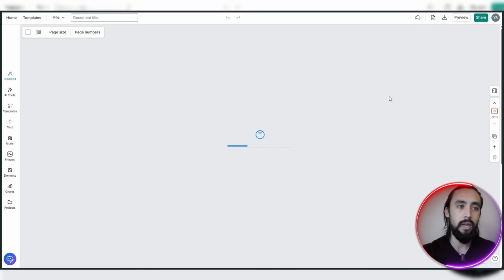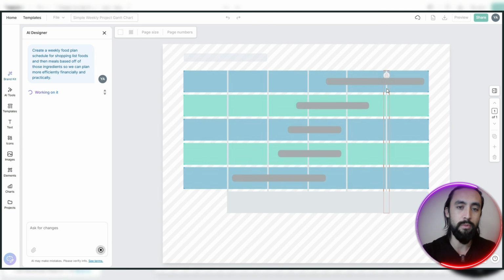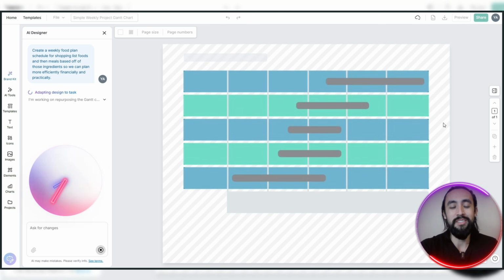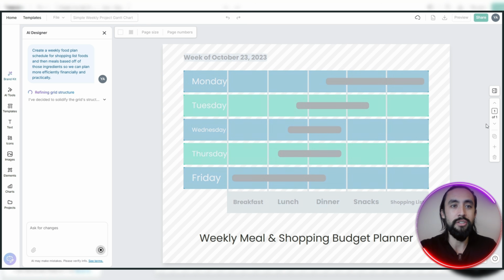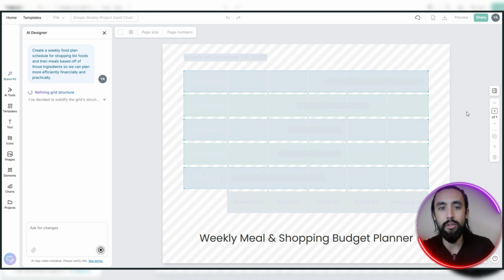So it's finding the template for us first, the template options. I believe it's going to bring us into the dashboard, which is cool. So as we can see, it's creating it right now in front of us in a mere matter of seconds. This is how effective Venngage's actual weekly organizer is. Let's have a look. I can see it already, week of October 2023.